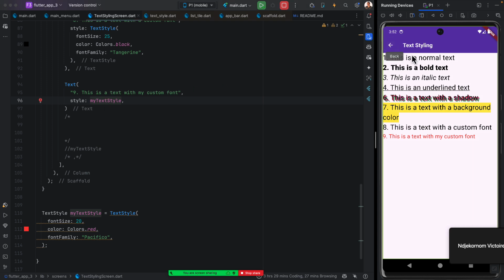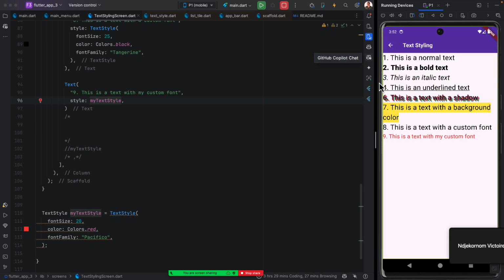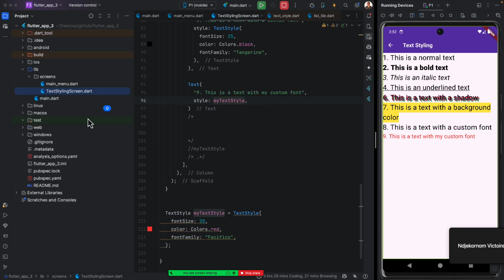So that is how we have practiced text. So you see, click here, and then you have text data. So I'd like you to do also the same. Now let's proceed to how we style what we call a container.